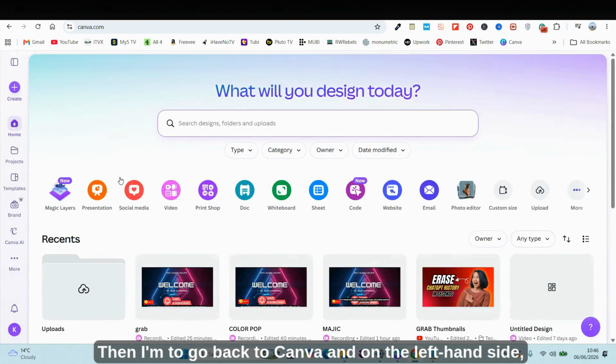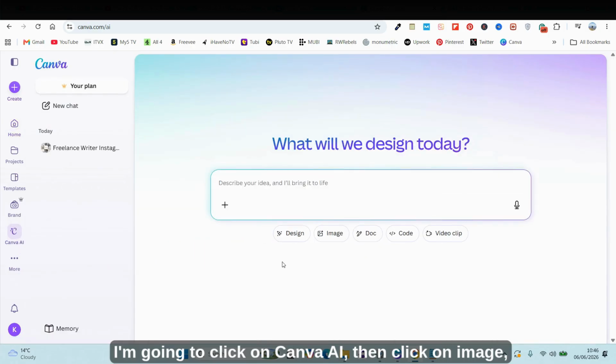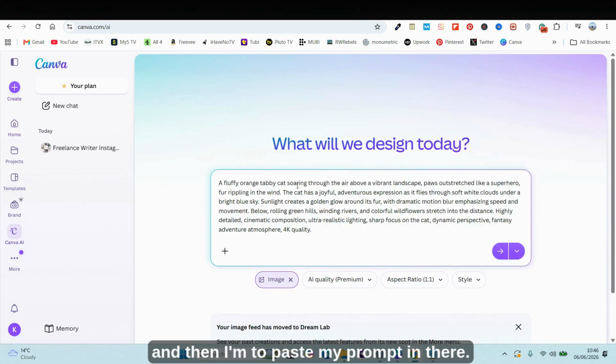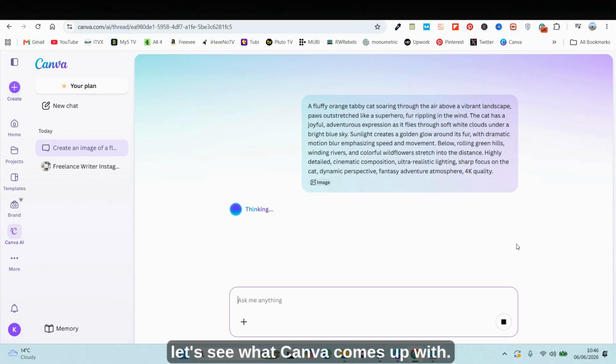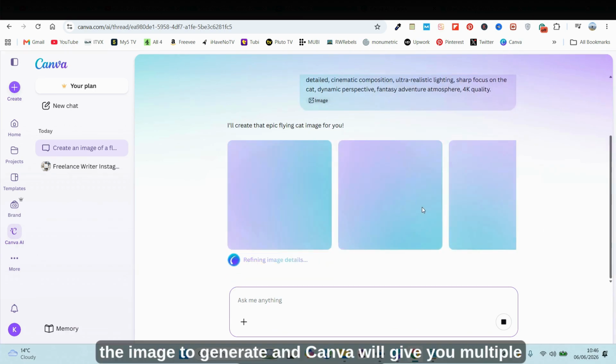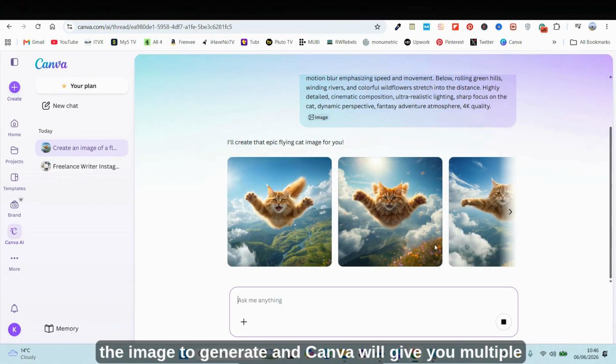Then I'm going to go back to Canva, and on the left hand side I'm going to click on Canva AI, then click on image, and then I'm going to paste my prompt in there, and I'm going to hit submit, and let's see what Canva comes up with. So it usually takes a few seconds for the image to generate, and Canva will give you multiple different images.